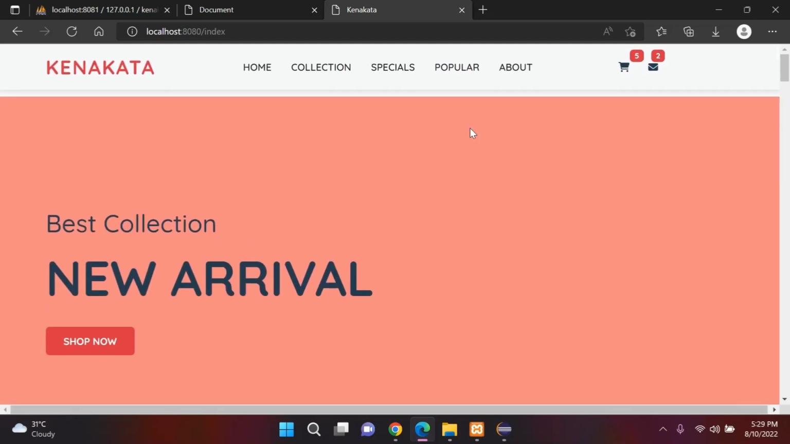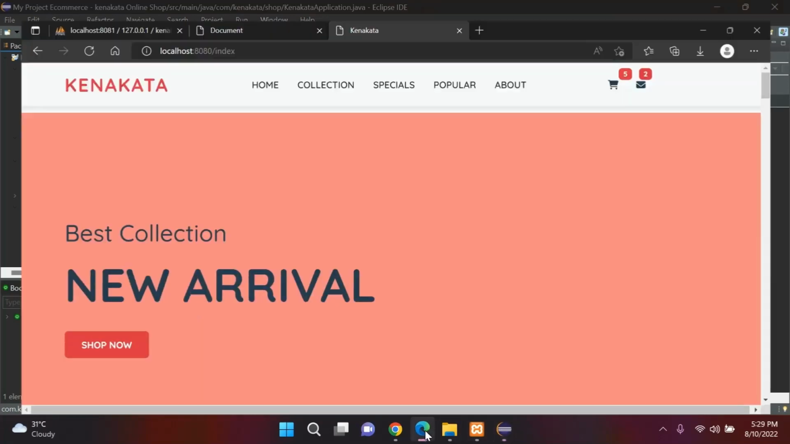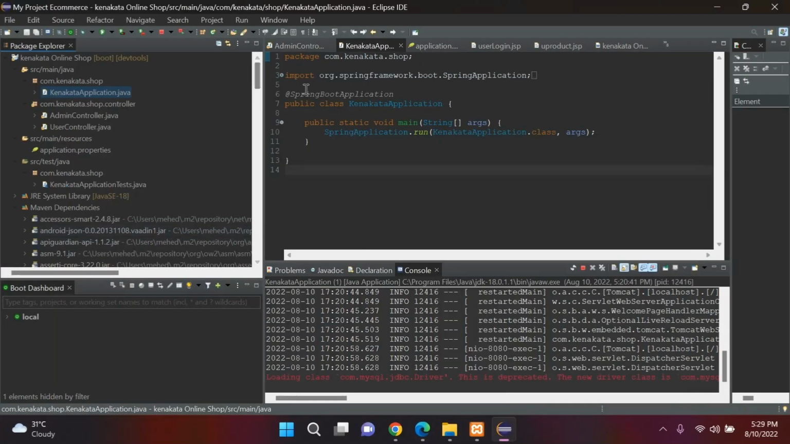Now we are going to see what is actually working behind it. Okay, we are going to see the code. So in the Eclipse IDE, there is an application named KenakataApplication.java. Whenever I start this, it actually starts and you can easily log into the website or do everything.